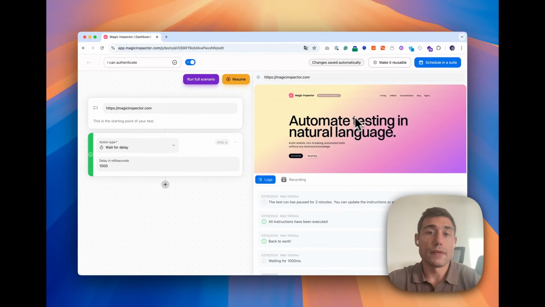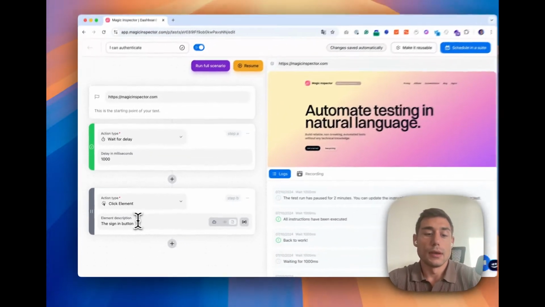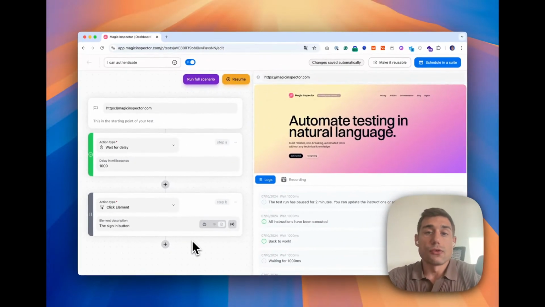So we will do that right away by adding a first instruction by clicking the plus button. In this step, we will use a click element instruction. All we need to do is describe the element we want to click in natural language. I will say sign in button. I usually describe my instructions in English, but you can do it in any language. Generally, complex instructions work a bit better in English, but feel free to test in your preferred language.